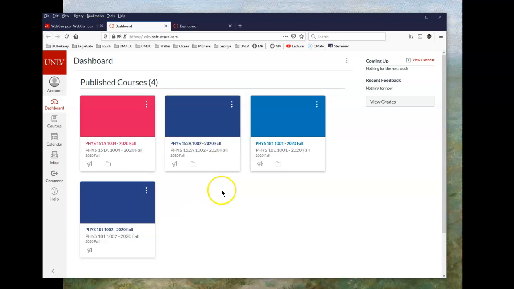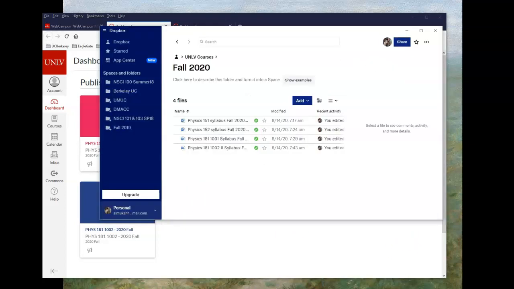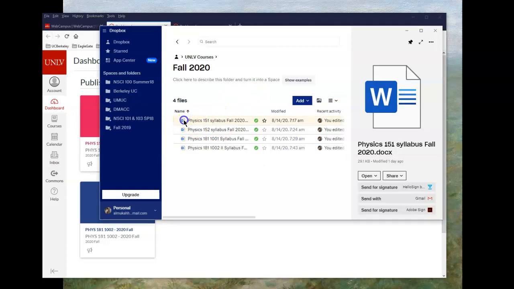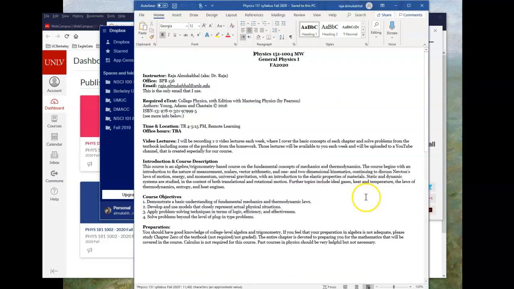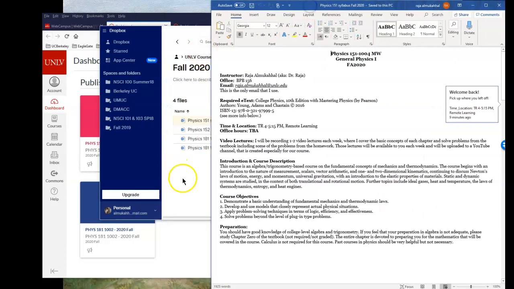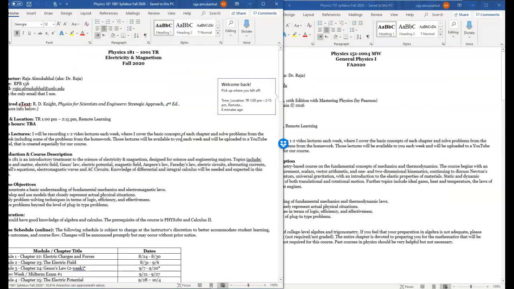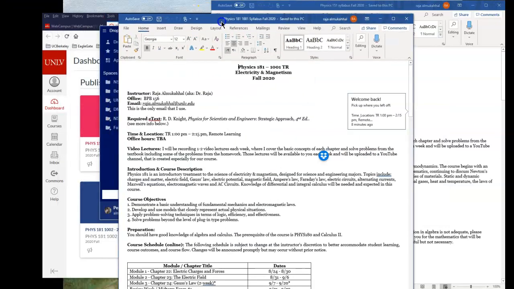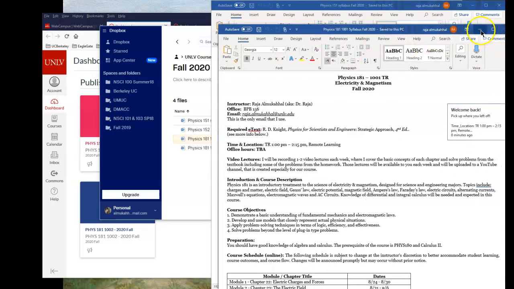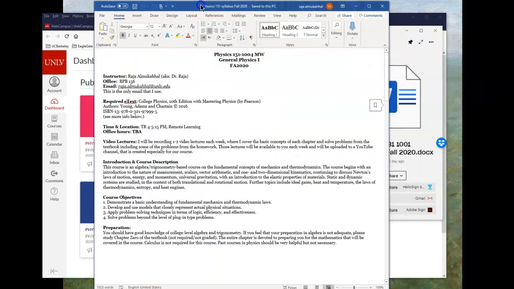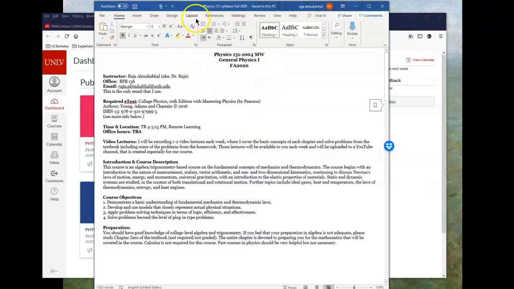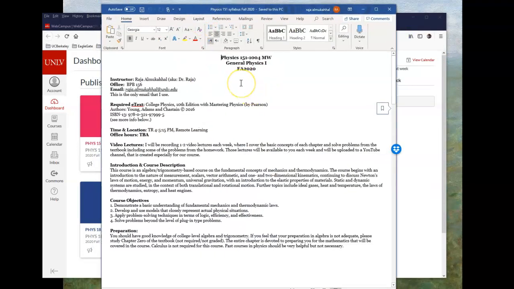So let me pull up the syllabus for 151, and maybe I'll pull up a syllabus for 181 as well. Again, they look the same except for the content. And let me go back to it in a sec. So here is the syllabus of 151.